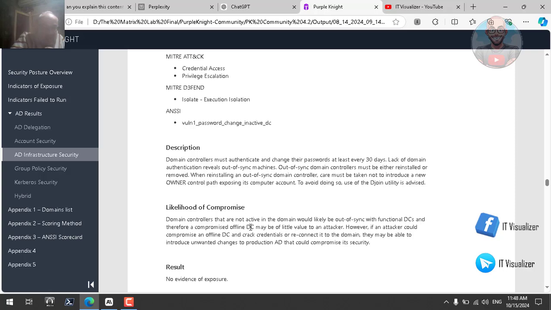therefore a compromised offline DC may be of little value to an attacker. However, if an attacker could compromise an offline DC and crack elements or reconnect to the domain, they may be able to introduce unwanted changes to production AD that could compromise its security. So this is also one of the important things: to make sure all of the domain controllers are online and their computer password is changing.